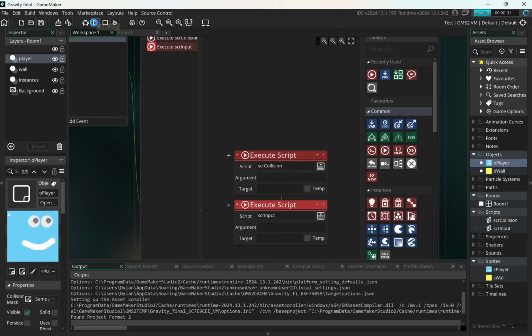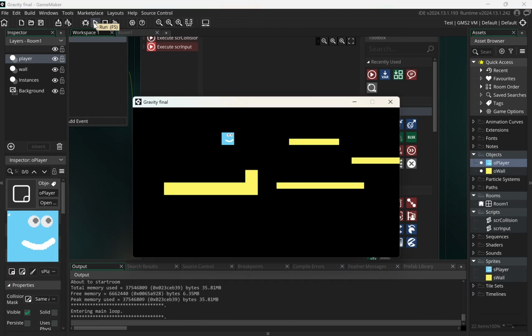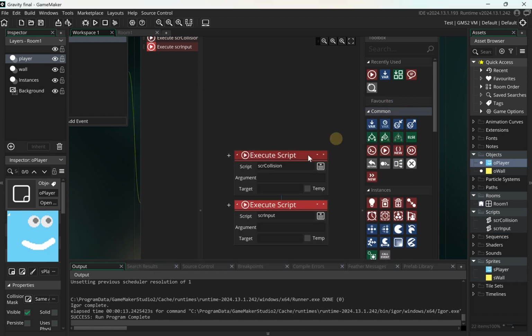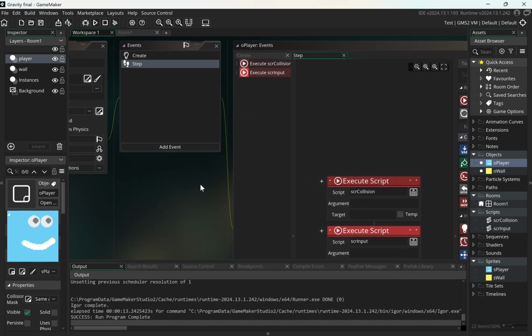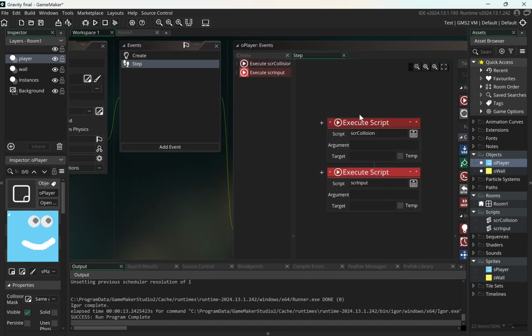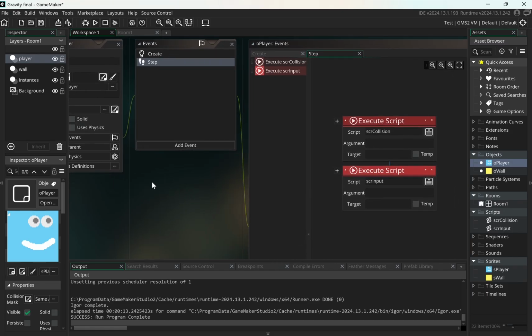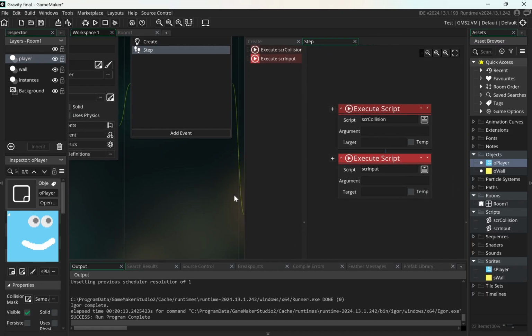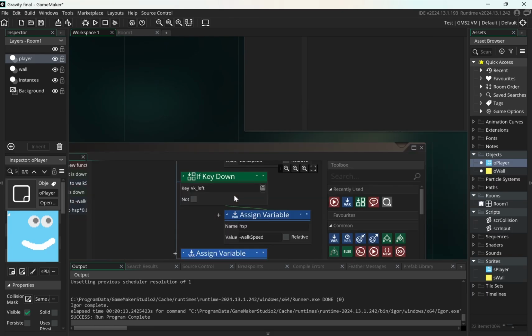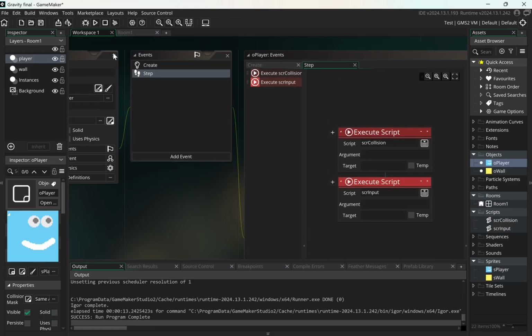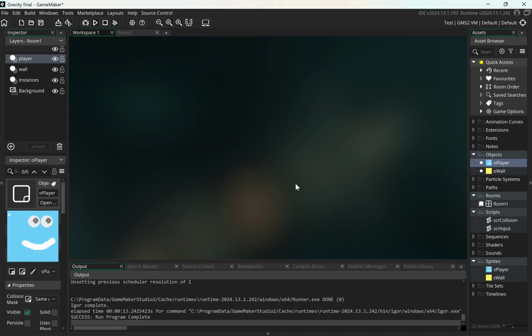Now, when I play my game, everything now is working. Obviously we haven't done any collisions yet at the moment, so we'll go and do that in a moment. But you can see now everything is working again as it once was. Now, all of my code is going to go inside of these scripts, so in the player, all you'll see are these two execution scripts, which is nice. It makes everything compact.